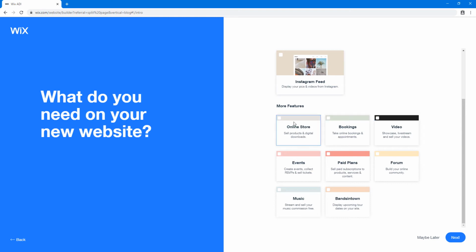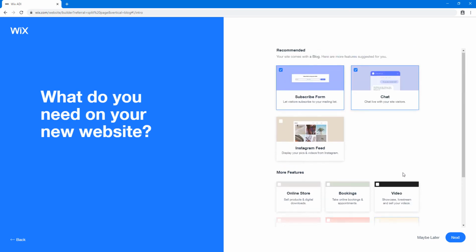Okay, you can add in more features if you want to, but as you can see, these are only used, for example, for other types of websites, like online store, music, paid plans, forums. We don't need that for a tech blog kind of website, so I'm going to go just with a subscribe form and a chat. We don't need an Instagram feed. Okay, so we're just going to click next.